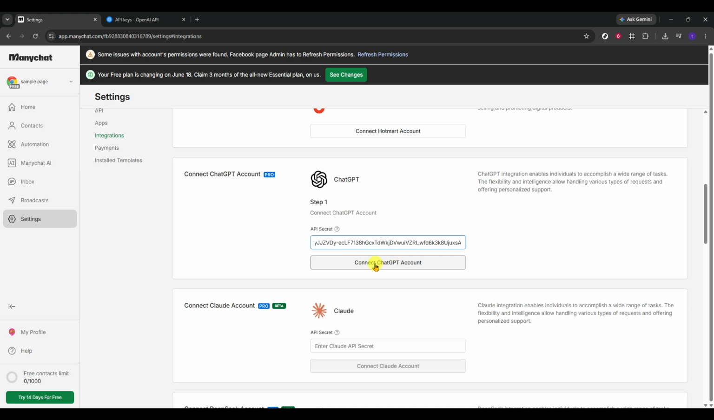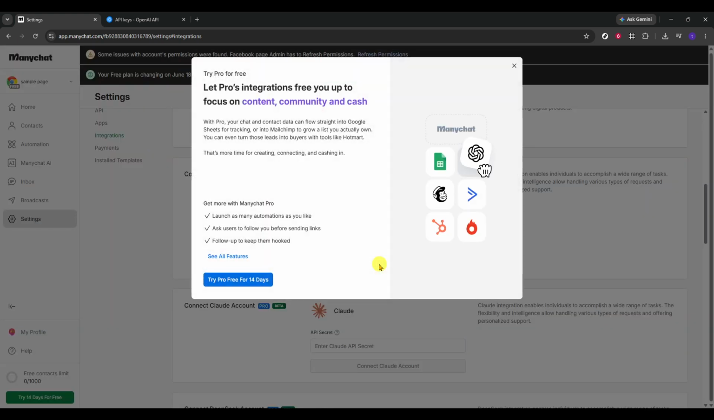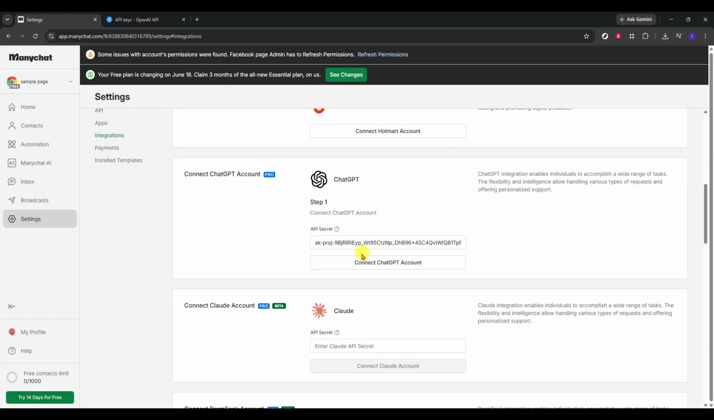When you find the Chatgpt section, click into the field where you can paste the API key. Paste the key you copied from the OpenAI platform carefully, making sure there are no extra spaces before or after it. A clean paste helps avoid connection errors. Once the key is in place, click Connect. Manychat will then attempt to verify the key and establish the integration with Chatgpt. If everything was entered correctly, the connection should complete successfully.